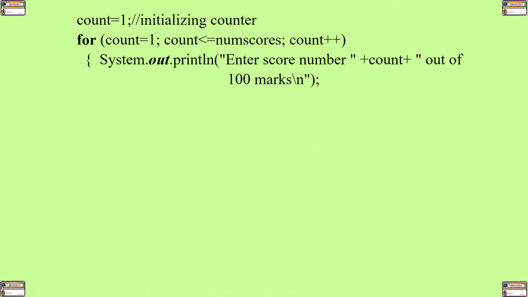We prompt the user to enter the score number, for example, score number 1 out of 100 marks. Then we read the value and assign it to the memory location called score. And then we add what we have gotten as a score to the current value of the memory location called attempt total, and we assign the result to that same memory location. Once the compiler encounters this brace, it increments the value of count by 1.